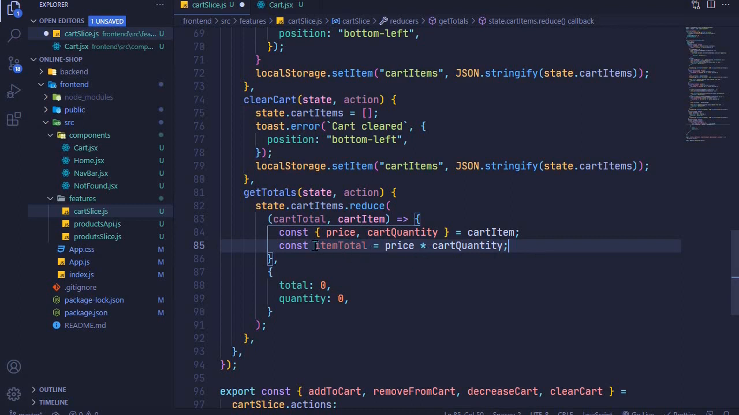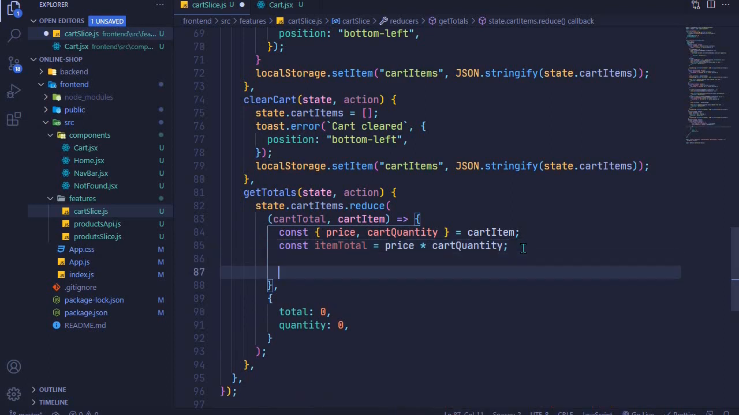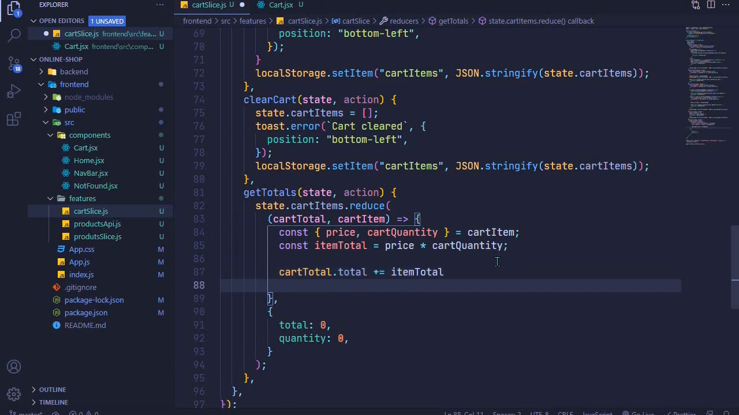And then we can use this total and our cutTotal.total to calculate the total cut price, okay? So right here I can say cutTotal, and I'll say .total, and we will add our item total right here. So right here I'll say += itemTotal, and then right here we'll have cutTotal.quantity. And we will add this cutQuantity for this specific item. So we'll say += cutQuantity like that, and this will give us the total cut quantity.